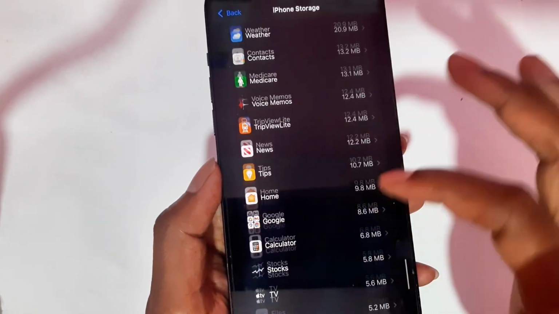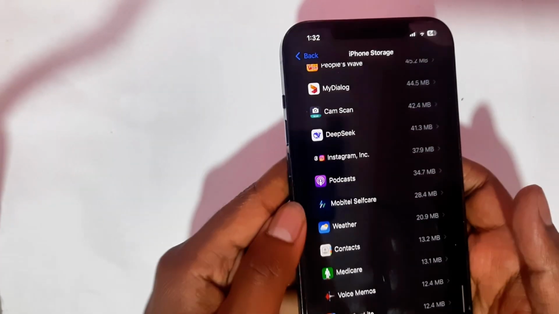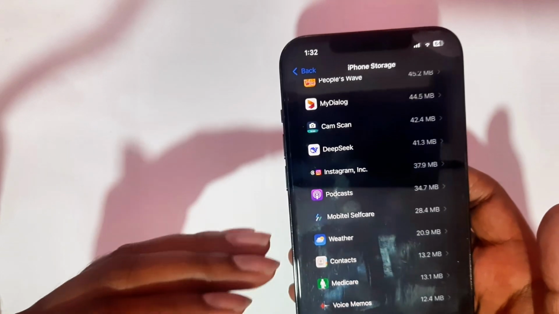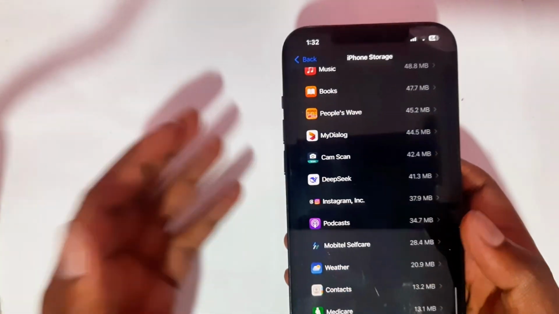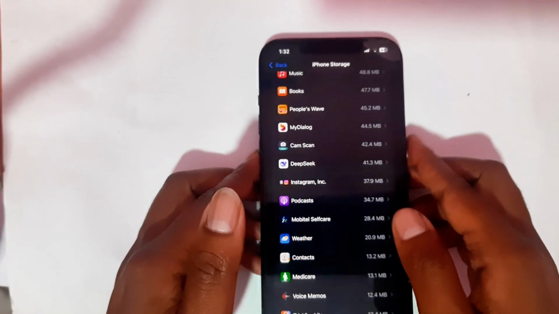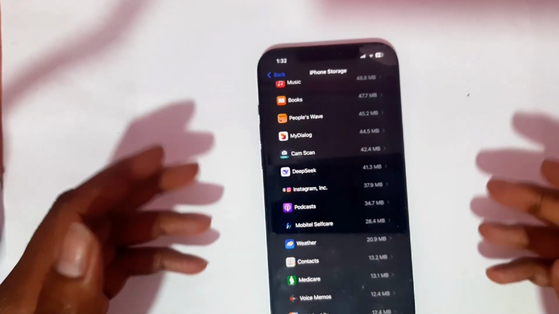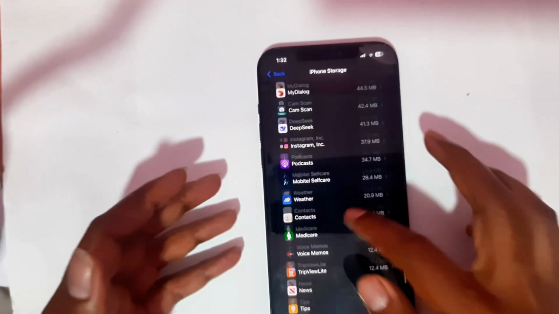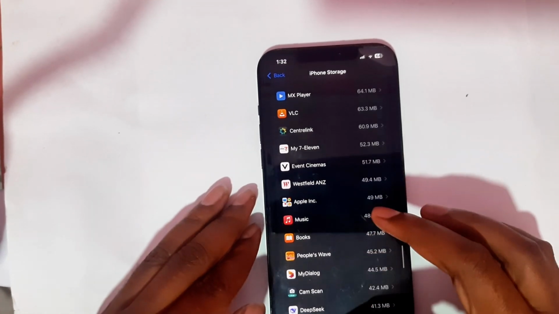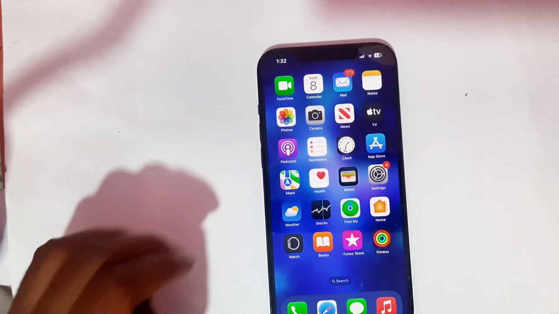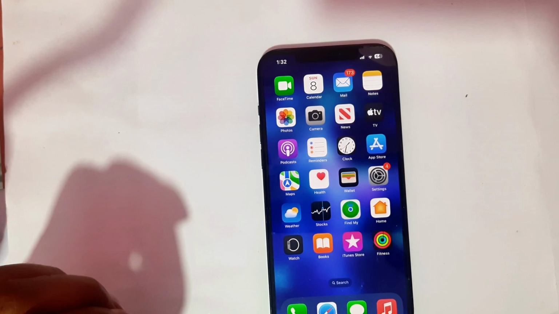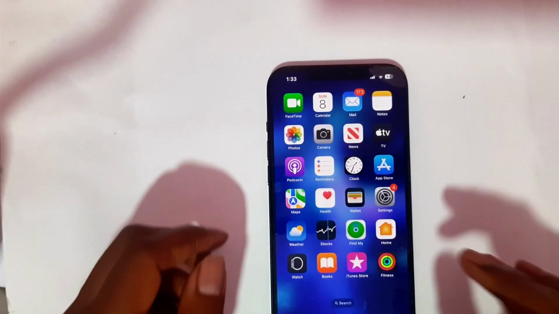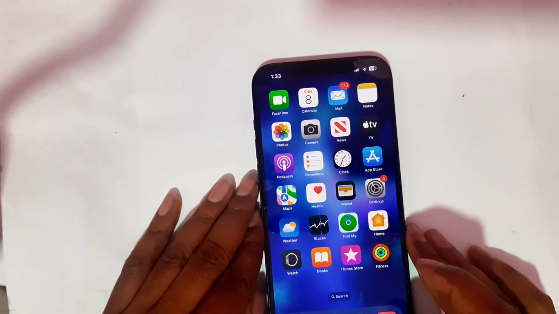These types of apps, you can simply get rid of. They might not be big in size, but compiled together they occupy a large amount of space, especially when you have a lot of unused apps. So you can get rid of them and clear up some storage space. That's another tip I wanted to share. These are some of the tips that I wanted to share with you.